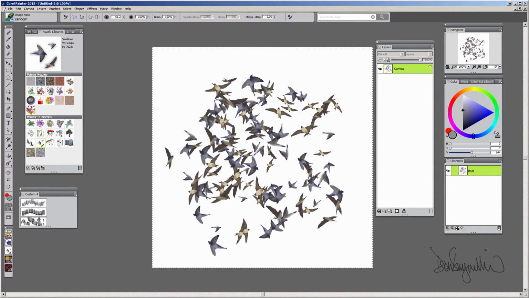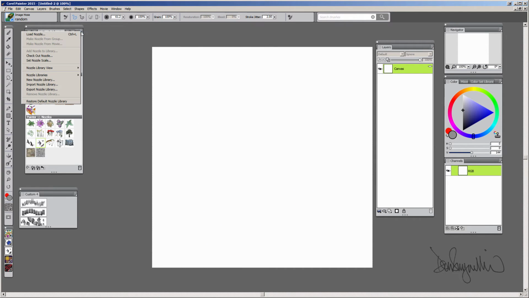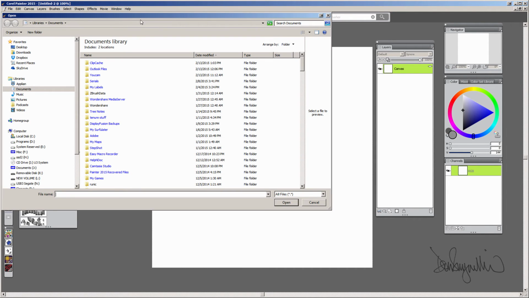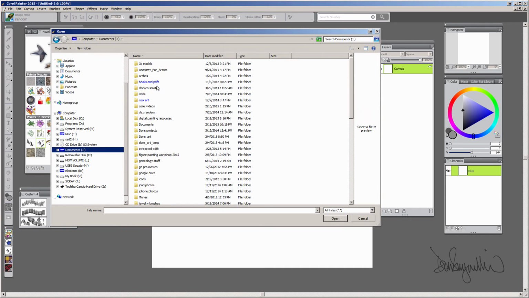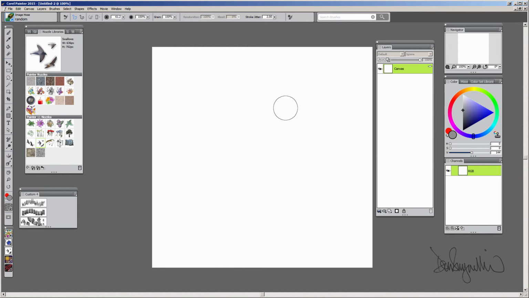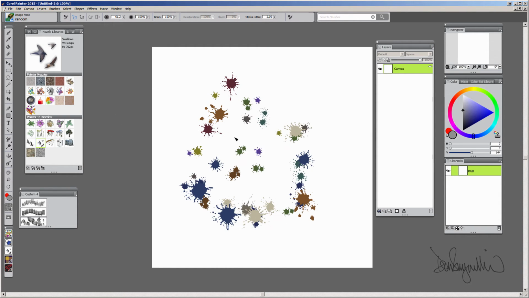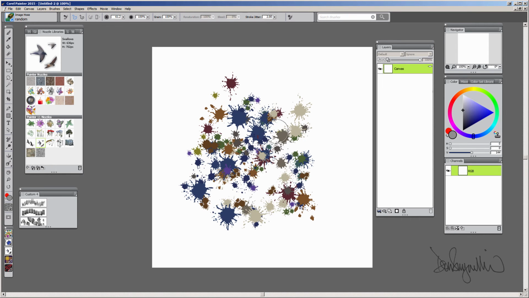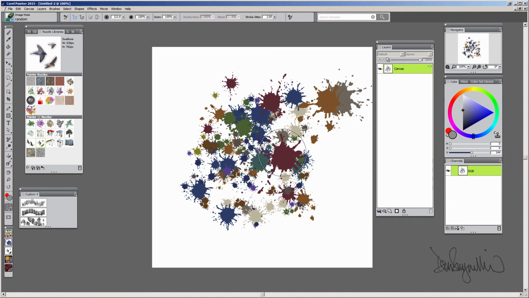I'll select all of that, delete it, and I will go and load my nozzle. Load nozzle. It's easy to find because it's got the word nozzle in the file name. And it's loaded the nozzle, and here's the paint splats. I can change the size.